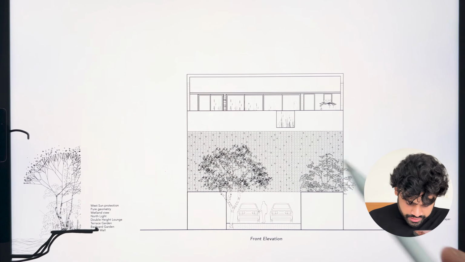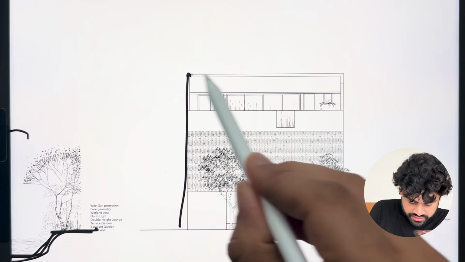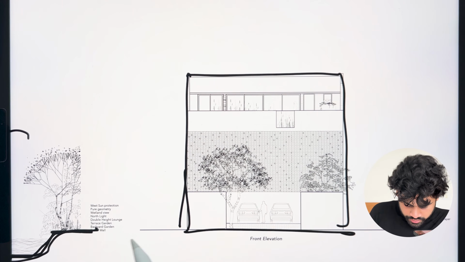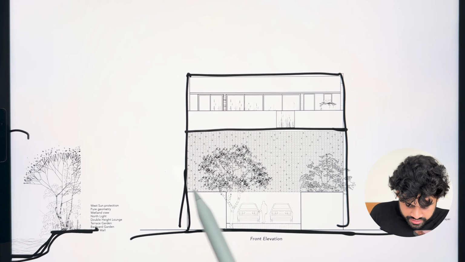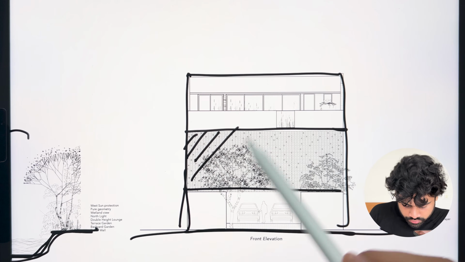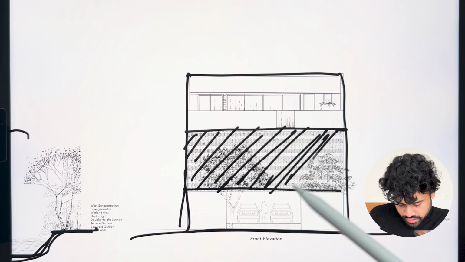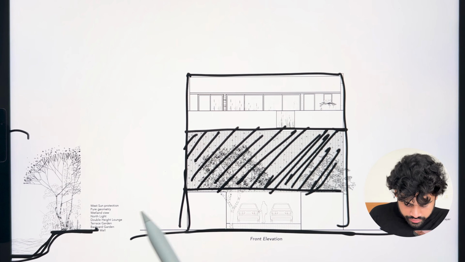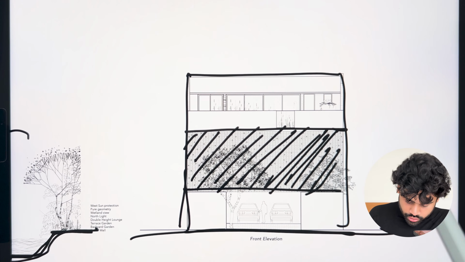So this is the elevation of the house and you can clearly see it contains a pure geometry in the front. Using local material, he added a brick wall to protect the house from the noise, as well as a cavity buffer wall which makes the house cooler.